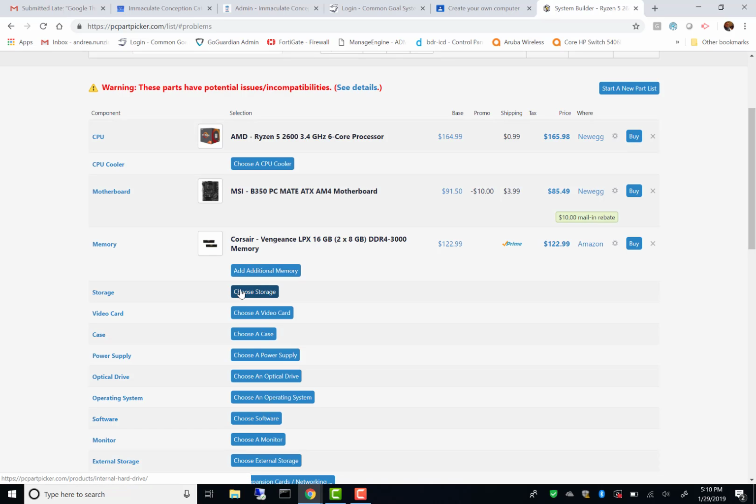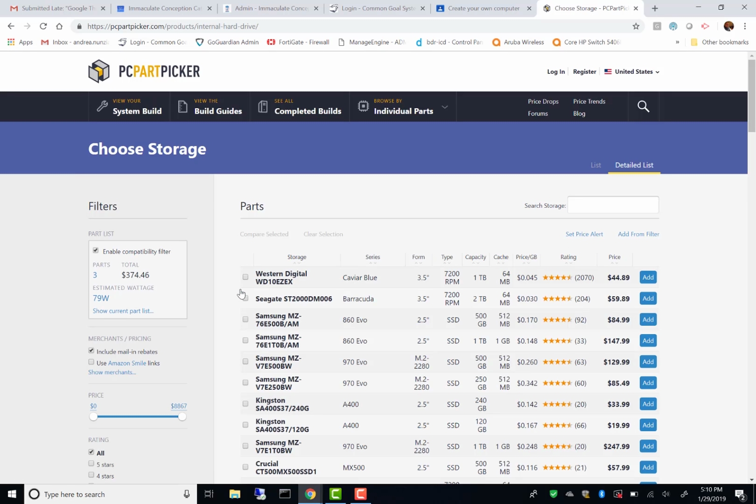Then we want to choose the type of storage. Storage is your hard drive. That's one of the different terms I was talking to you about. So when I choose storage, I want to make sure that I choose one that is appropriate for the type of computer that I'm building. Remember when I talked to you about the RPM? This is a slow type of hard drive, so I will not choose something like this. I will stick to an SSD, solid state drive, and I'm going to add this one.